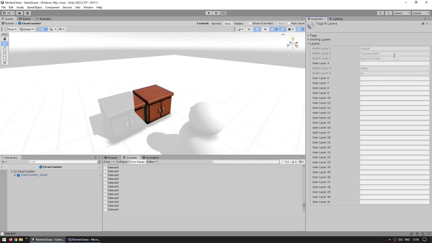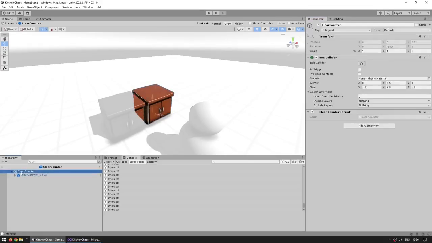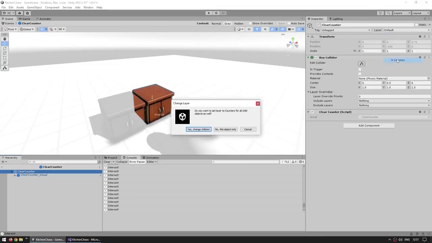So let's add some layers. And over here, let's go to the first empty one. And let's call it counters. Okay, we've added the layer. So let's go back, select our object. And now on the layer, let's put it on the counters.